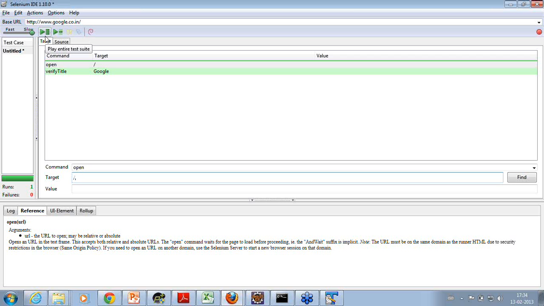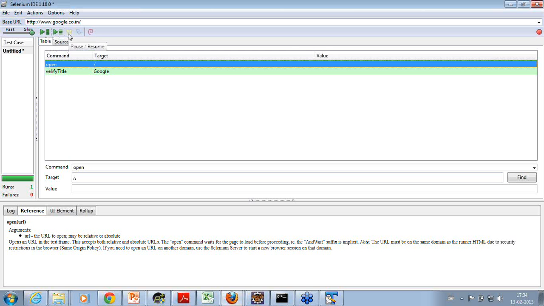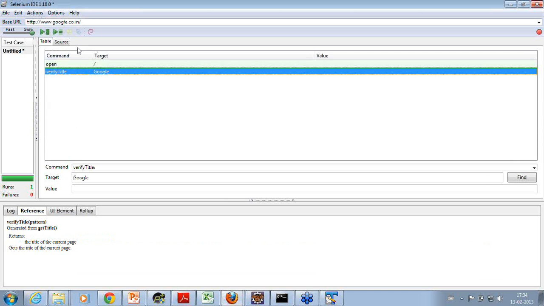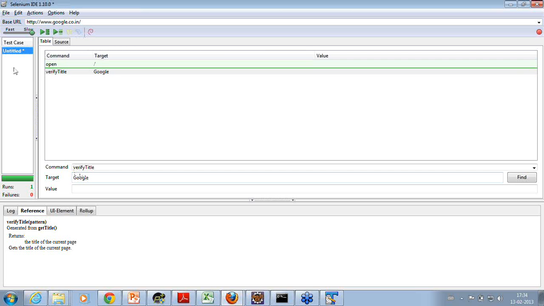This is to run the whole test suite. This is to run a single test, and while the tests are running, these are to pause. And there is a way to set breakpoints. That is, you want the test to stop at a given point and see what the result is and then continue. So this is for resuming, or if you pause in between and you resume, it will resume like that. And then here the list of test cases will keep on coming.